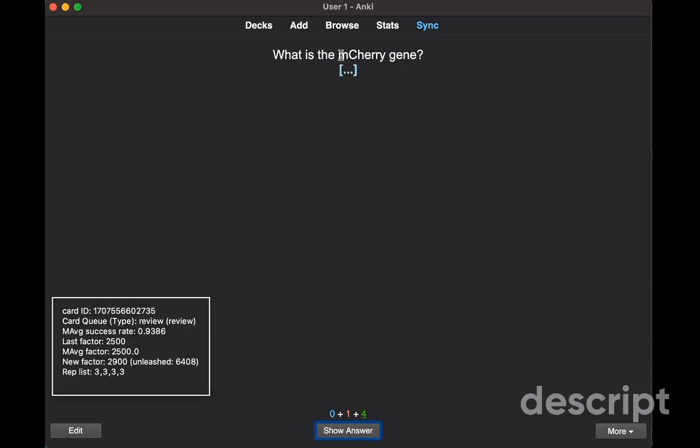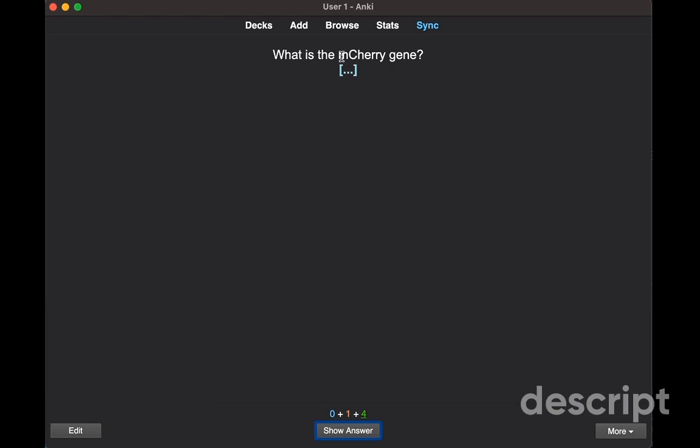So this was a gene that was mentioned in a paper I was reading, and I think it's actually quite commonly used, but I didn't recognize it, so I just made a card on it. It's a bit like green fluorescent protein. It's a gene that encodes a protein that glows red.